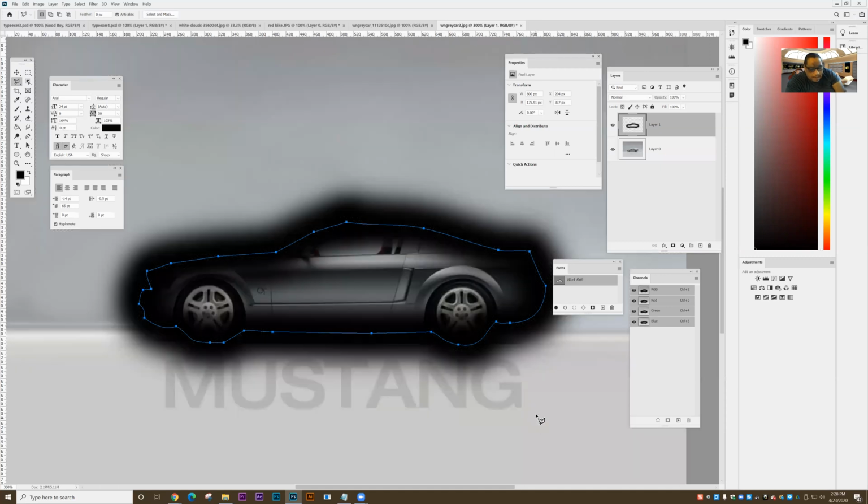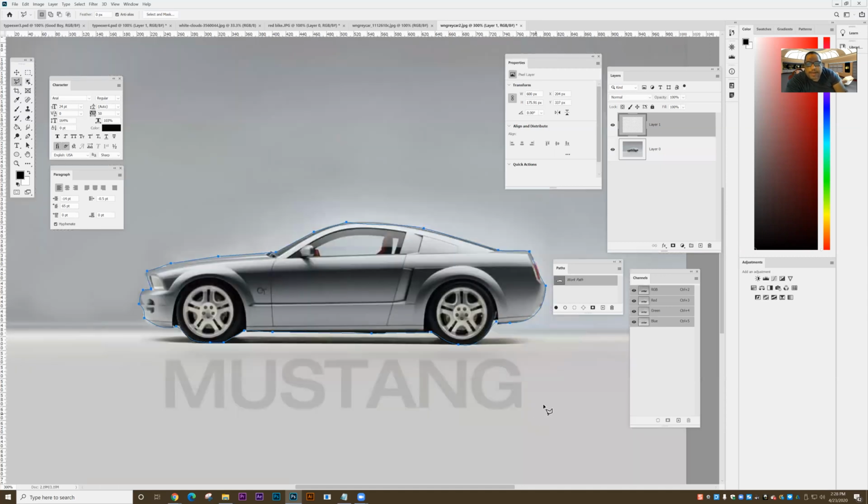if I so desired. And then the cool thing about that path is that I can convert it back to a selection anytime I want. So it's another way to save a selection, and then I can export these paths as well to other applications.